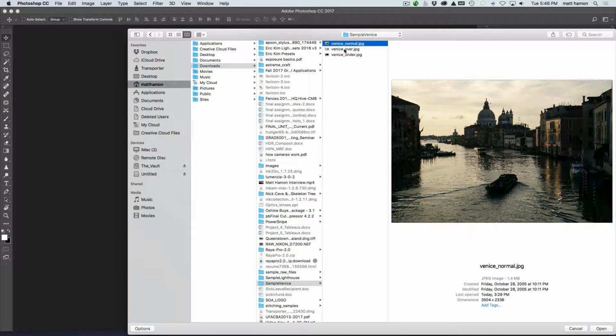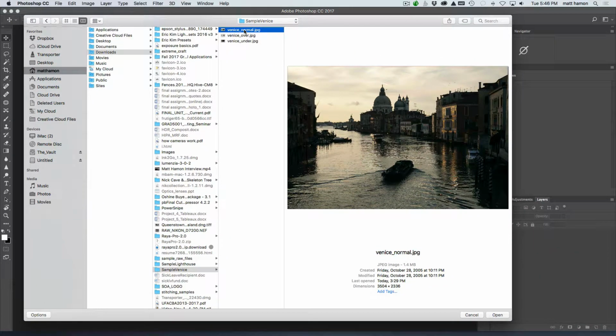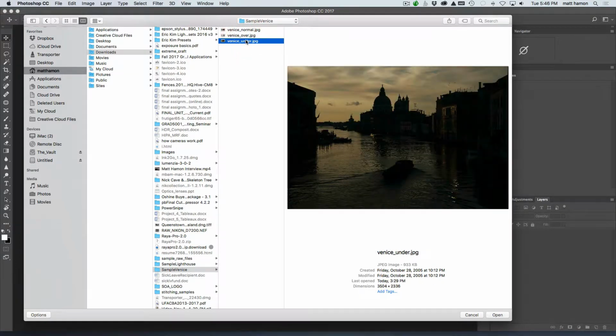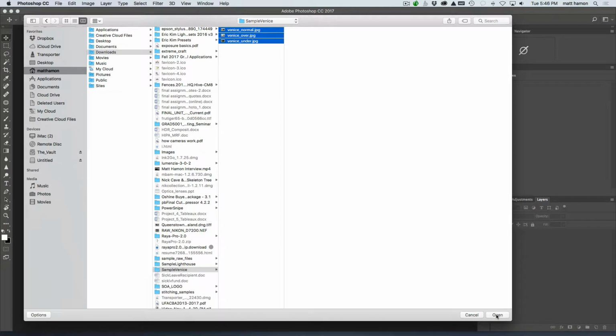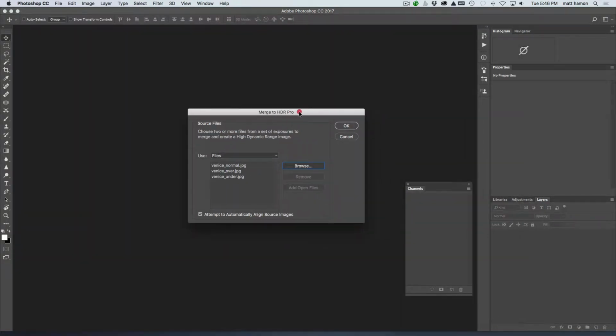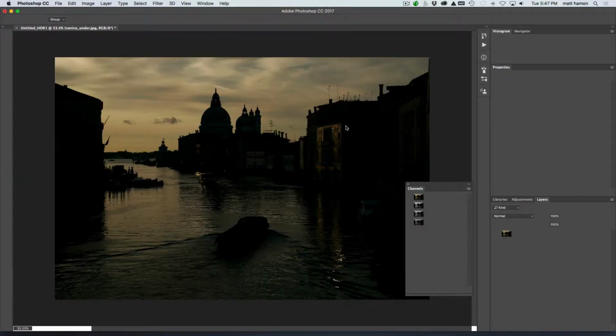So you'll notice there are three images here described as normal exposure, overexposed, and underexposed. So I'm going to gather those up and choose Open. And here they are loaded into the Merge to HDR dialog box, and I'm going to choose OK. And Photoshop will do its thing.